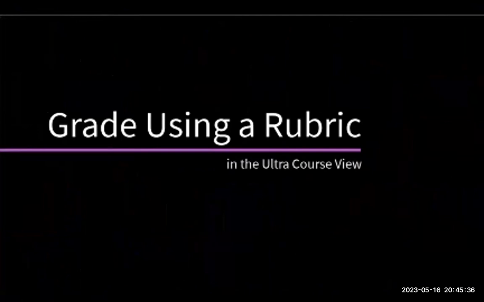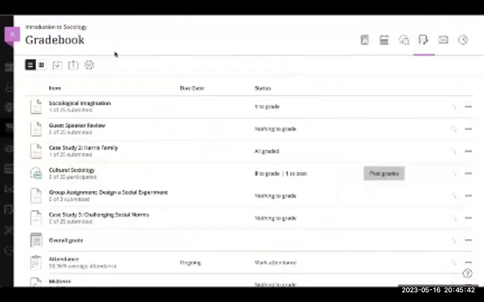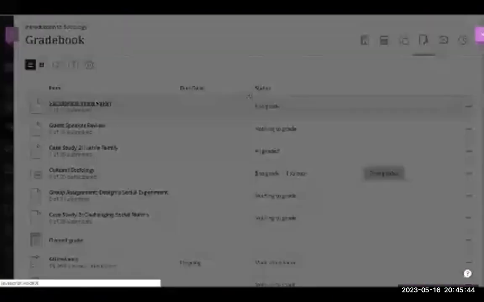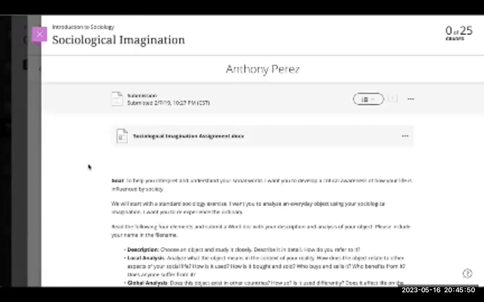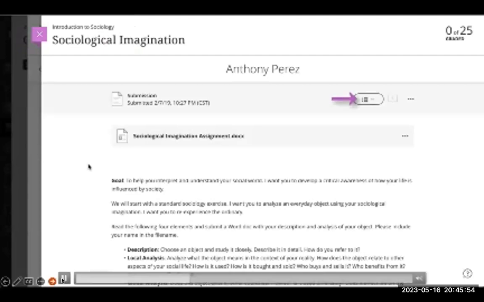After you create a rubric and associate it with an assessment or discussion, you can use it for grading. Let's take a look. From your gradebook, select the assessment you want to grade. On the Submissions page, select a student name to access the submission. On the student submission page, the grade pill displays a rubric icon.